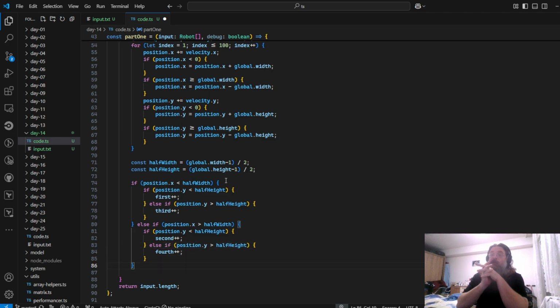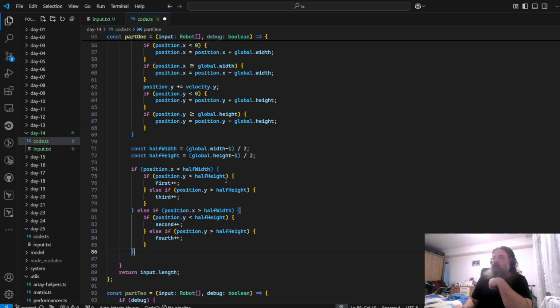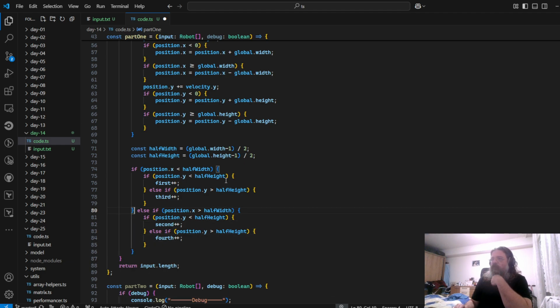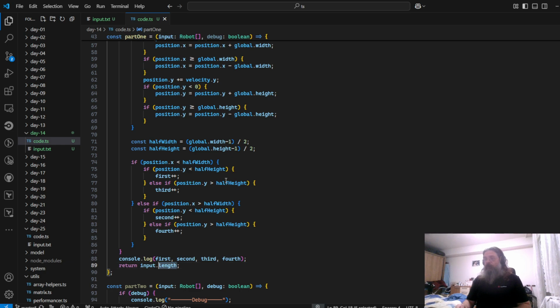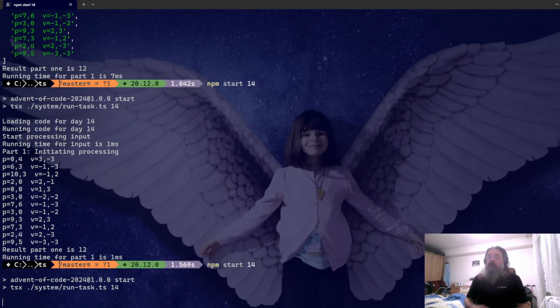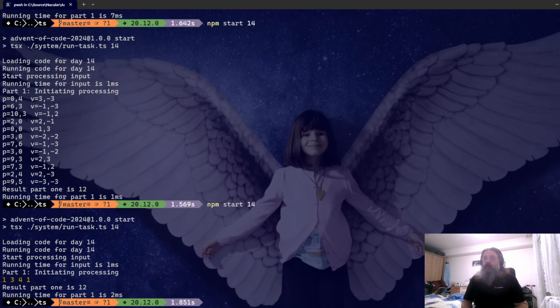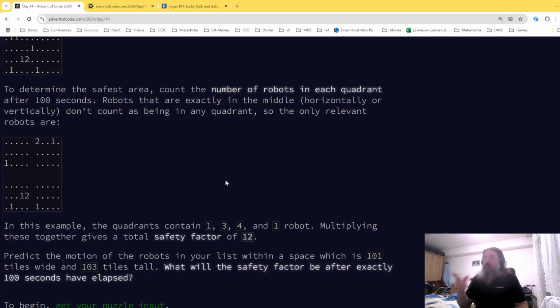This can be done in a much more elegant way using the modulo or something like that, or the coefficient actually, but let's leave it like this. And now we're just gonna console.log first, second, third, and fourth. And let's prepare for the result. Result is first times second times third times fourth. Let's see if we actually did this correctly. It says 1341 and of course 1341, and the safety factor is 12.